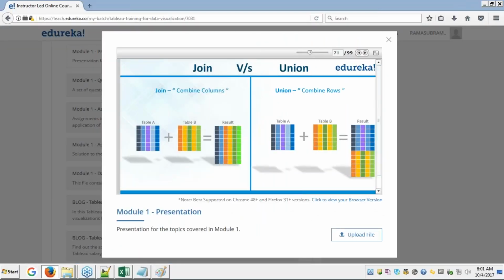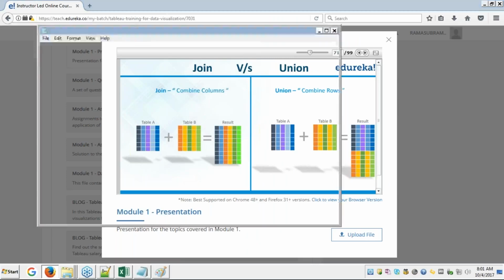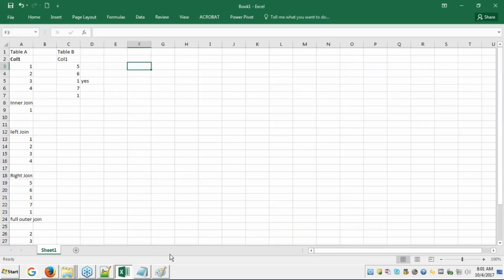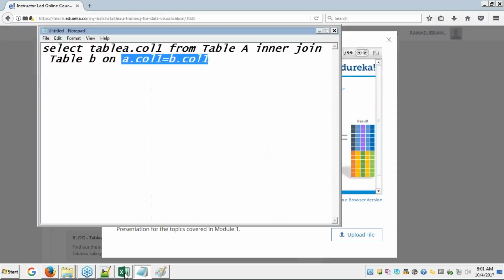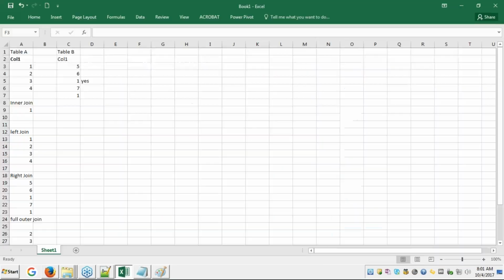So for the same union, what is the result of a union? So this is like table A and this is table B. Okay. So now tell me, what is the result of a union here?